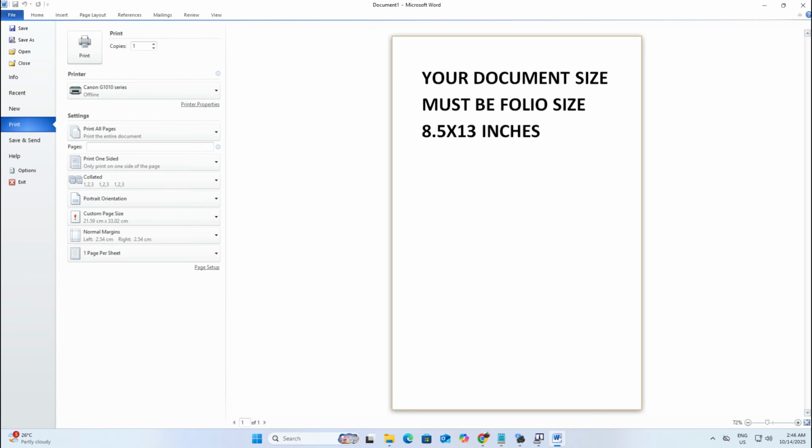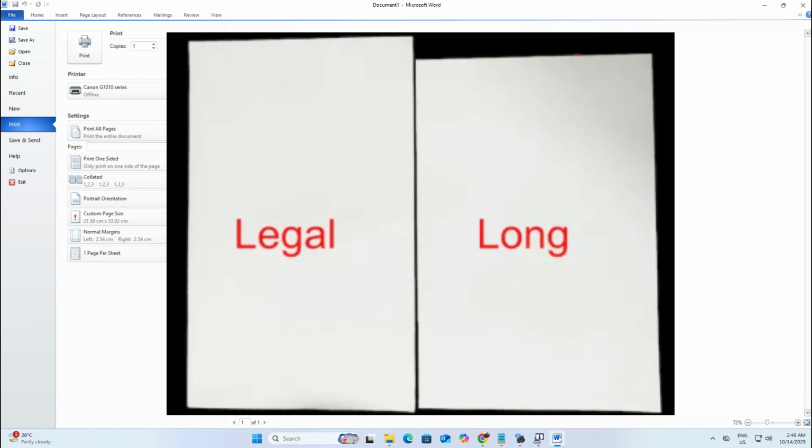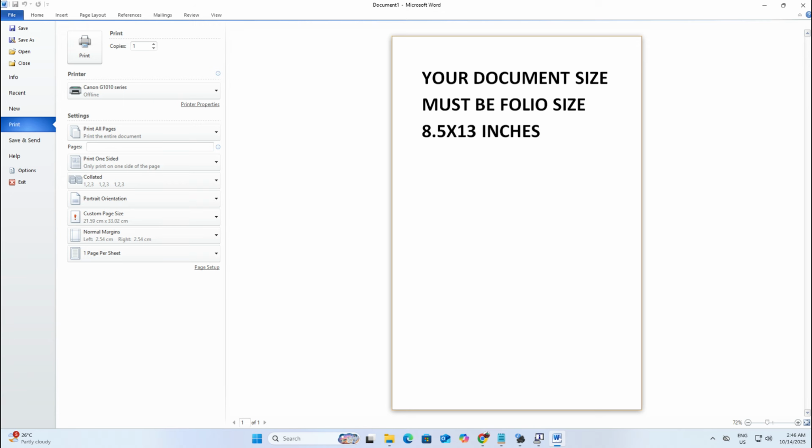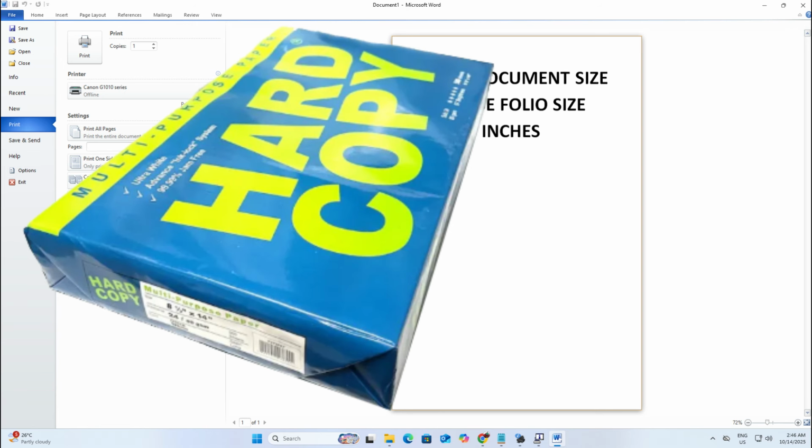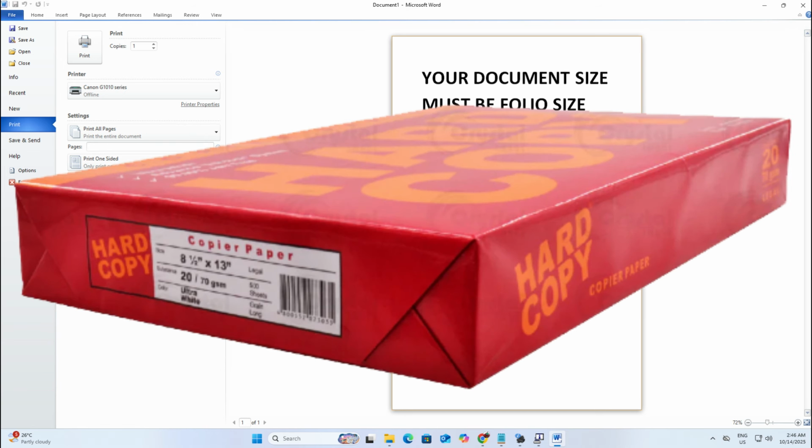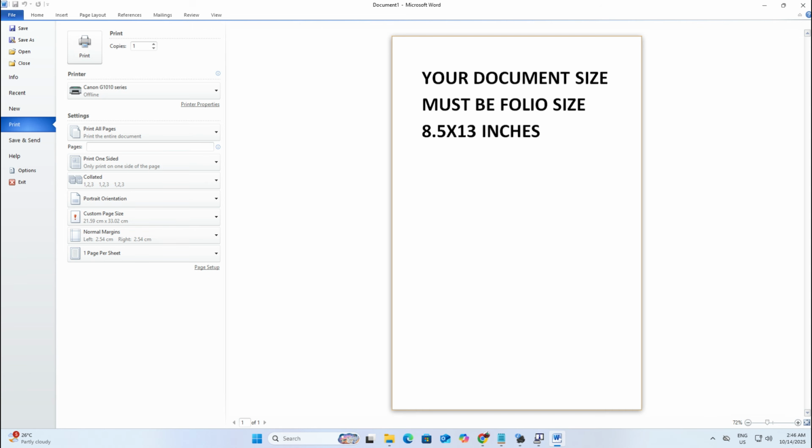The main difference is that legal paper is 8.5 inches by 14 inches, while Folio paper is typically 8.5 by 13 inches. You don't use legal size when printing Folio size because they are different paper dimensions. Legal is 8.5 by 14 inches, while US Folio is 8.5 by 13 inches. Printing a document formatted for one size on the other will result in a different output.